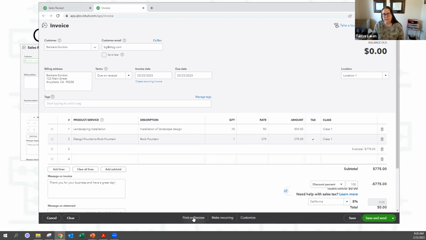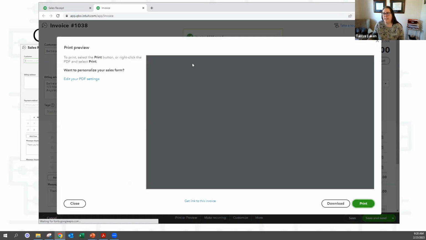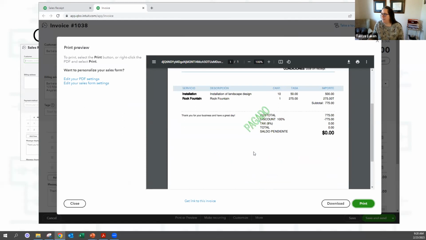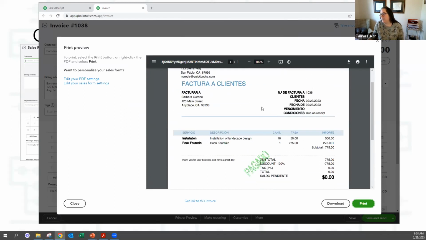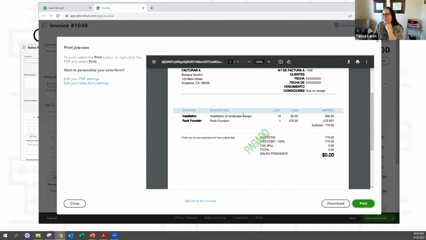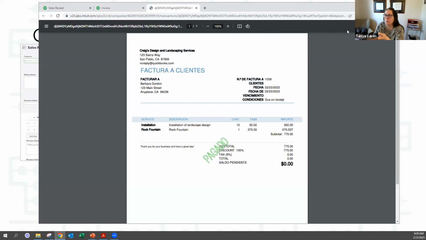So the print button is down here in this black bar at the bottom. So you would go print or preview, and it's going to save your invoice. And then in theory, it would load. And then from here, you would hit print. Oh, look, it's in Spanish. Nice. Okay, sorry, I forgot that I made Barbara Gordon's invoices in Spanish. So you can print it from here, and then in theory, Francisca, it should open this kind of PDF thing, and then you can print from there.